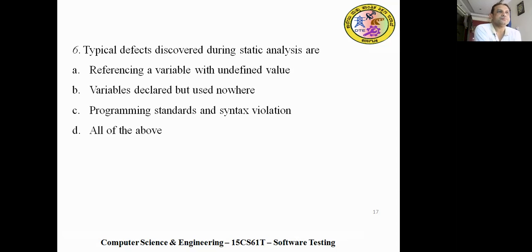Which is the answer for this? Typical defects discovered, what type of defects are discovered during static analysis? You discussed just now. Which is the answer for this? Somebody answer it. B, sir. Variables declared but used nowhere. Only B. Yes. Any other answer?